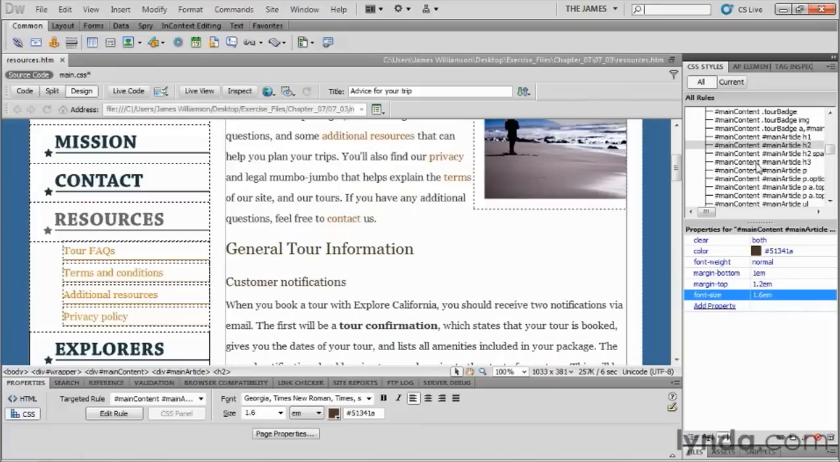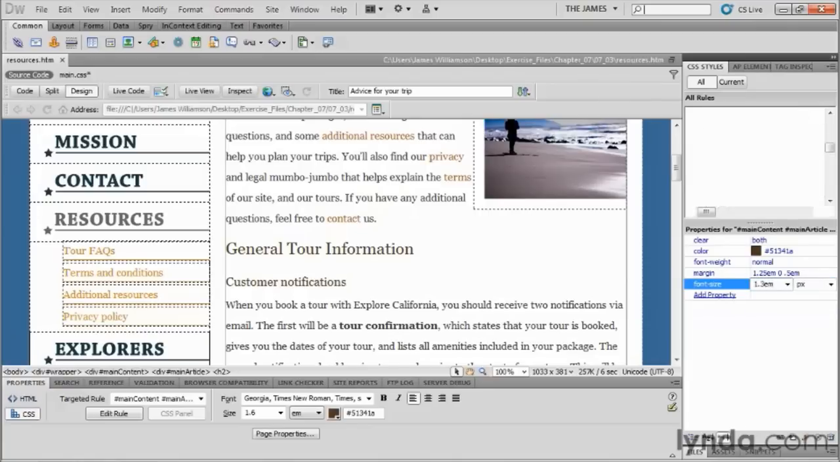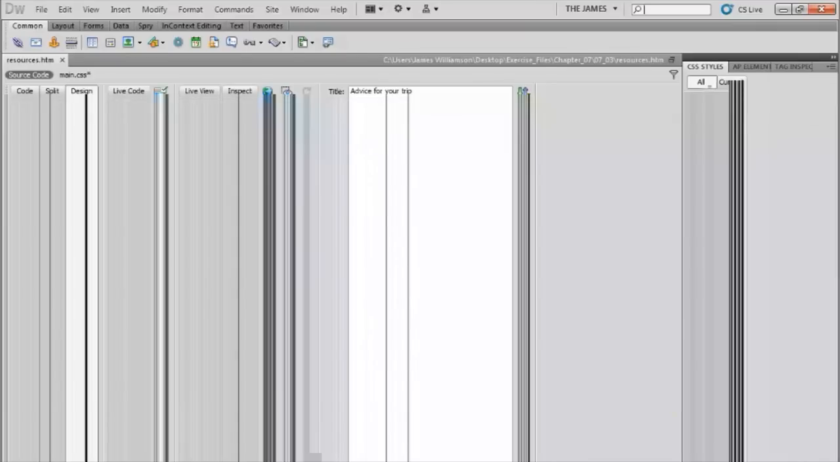And then finally, I'm going to find that #main-content, main article H3, add a property to it, and change its font size to 1.3 ems. And it definitely got a little bigger there. Perfect. Now, what about our paragraphs?